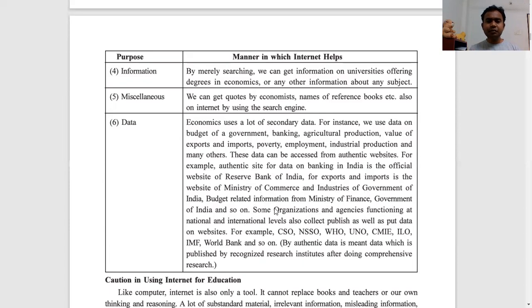When you want to study what is the currency rate or how many new currencies have been printed, you have to go to the website of Reserve Bank of India. If you want to know how much is the export and import for the current year or how much was the export and import for the last year, then you have to go to the website of Ministry of Commerce and Industries of Government of India. Like that, every department has kept data on their websites. So many examples are given over here: CSO, NSSO, WHO, UNO, CMIE, ILO, IMF, World Bank.